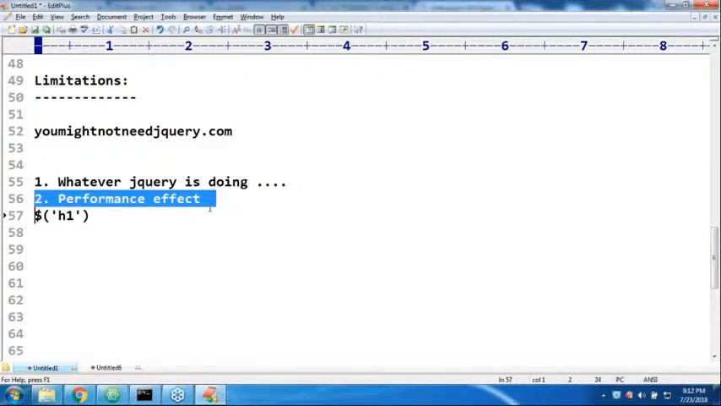Performance effect is there because the complete file should be loaded. But in your project, how many methods from jQuery may you use? One or two methods, or one or two objects. What is the need for 10,000 lines of code to be loaded in memory? Parminder, are you able to understand?